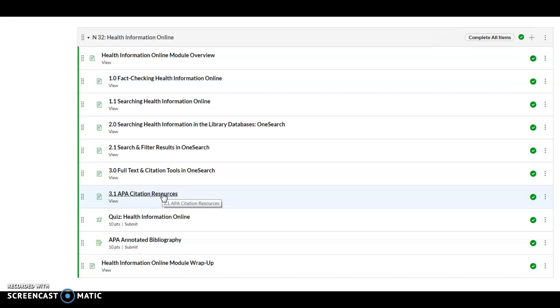for websites. To wrap up, you're going to do the quiz, which, as I said, is very straightforward and you can take multiple times. And then as a group, you guys are going to submit a bibliography of 5 sources.